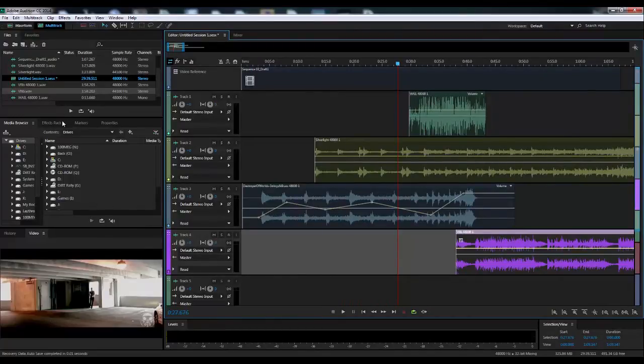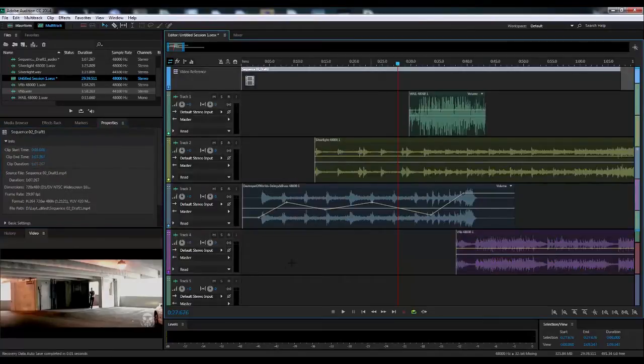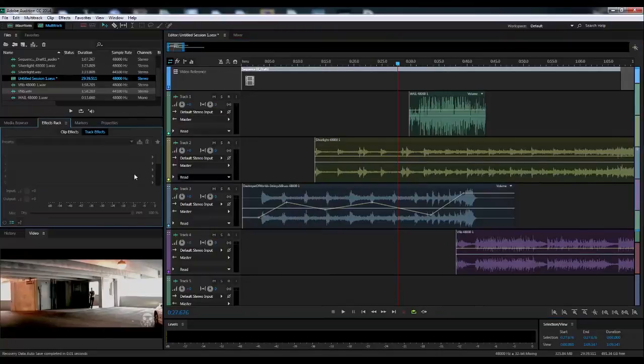Moving on. You have your files, you have your favorites, you have the ability to keep open your media browser, you also have your effects rack, markers, properties. As you can see, there are no markers in this project. It was basically thrown together. Doesn't matter. All my properties for each individual clip. And of course, your effects rack.